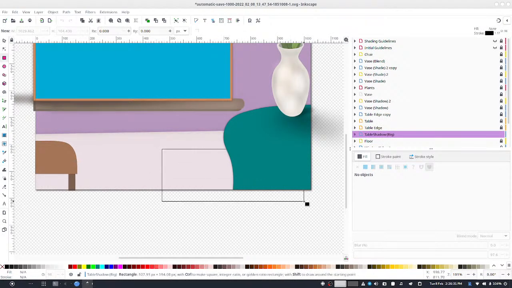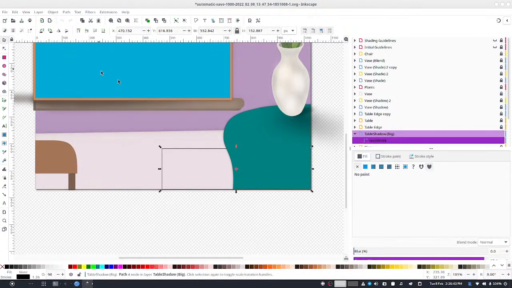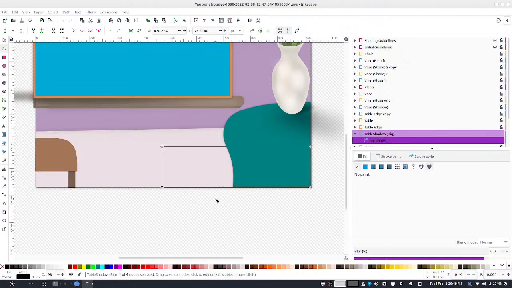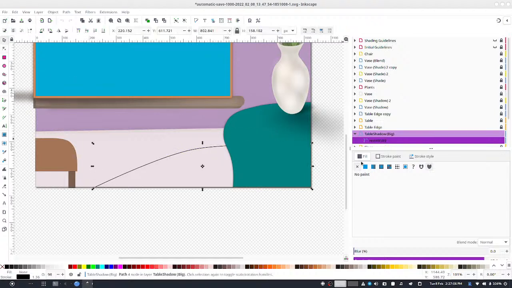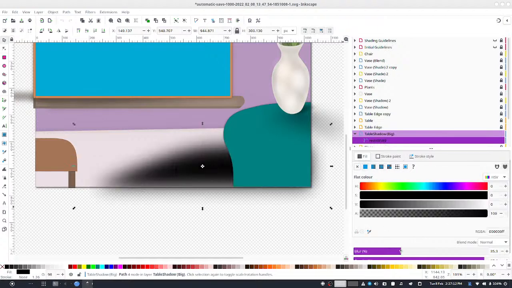So table shadow, we're going to add a rectangle to that. Roughly about there. Object to path. And then just drag this node down here on the bottom left. Out to the left. Turn this node into an auto smooth and drag it across to the right. And then we're going to turn on the fill, turn off the stroke, and play around with our color a bit.